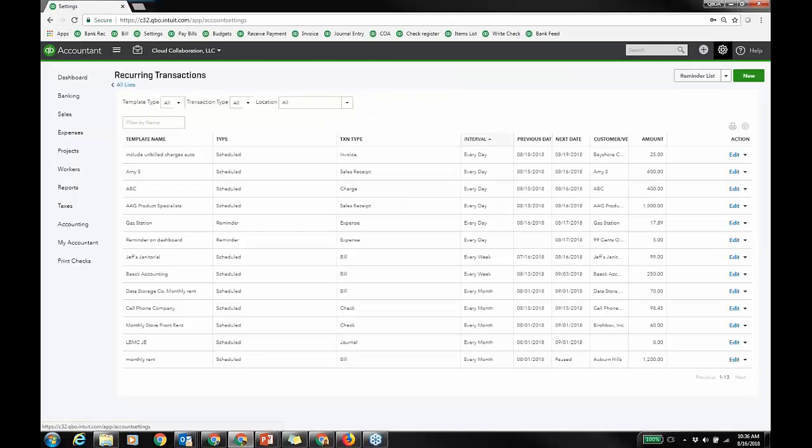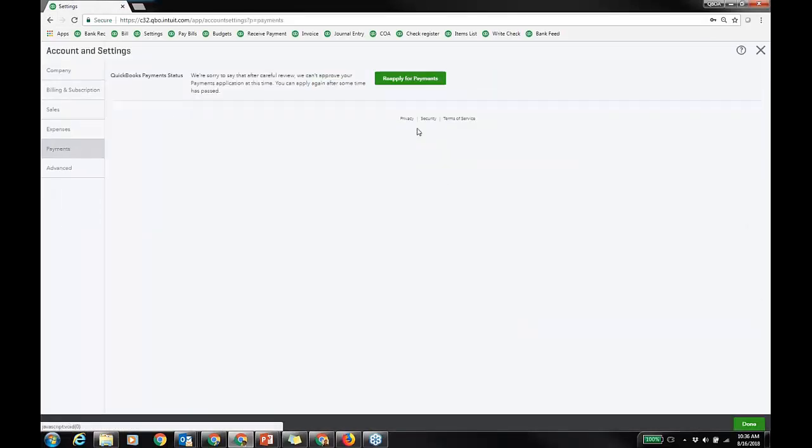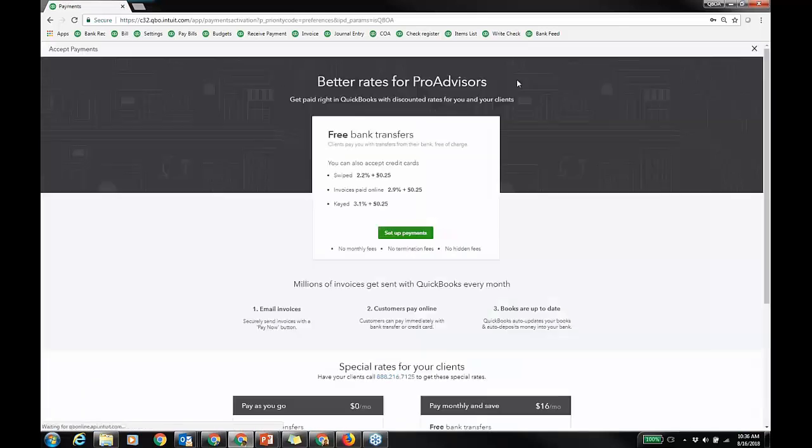Since I'm in my file, I don't care. Go to account and settings. Your first step would be click on payments, right? And then you just apply for it. And it'll open up in another window, and you have to put in your banking routing. This is what your client would do too.